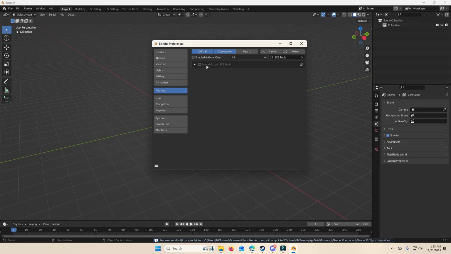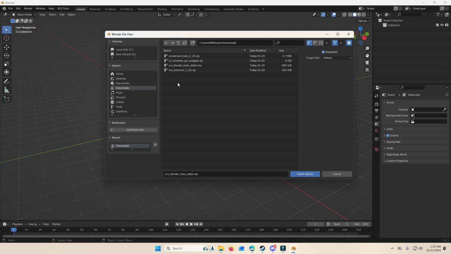So we find our SCS Blender Tools add-on, we'll click on it and then select install add-on. Alright, so here's our Blender Tools add-on. We need to select it or activate it. So we activate it by selecting this box, and we know it's activated because up here in our menu tab we can see we have SCS Tools up here. And then the second thing we need to install is the ConverterPix Wrapper. So here is our ConverterPix Wrapper. We just click on it and we just select install.